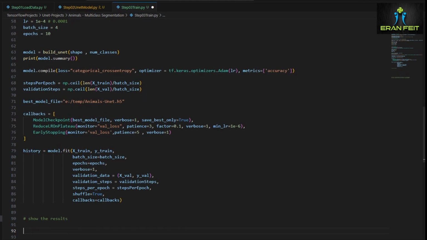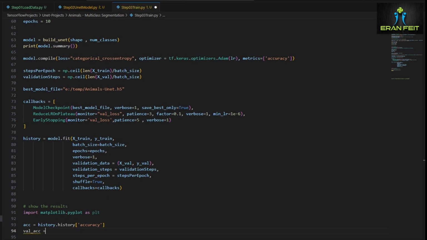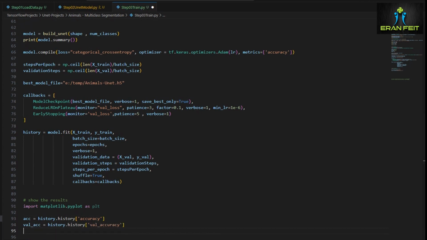We also plot or describe the results using the matplotlib library. We will plot on a chart the training accuracy and the validation accuracy, and also we will plot the loss and the validation loss as well, two diagrams. So let's add a little more code, and then we will be ready for the training.